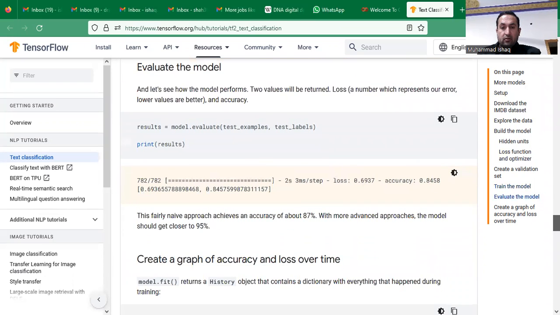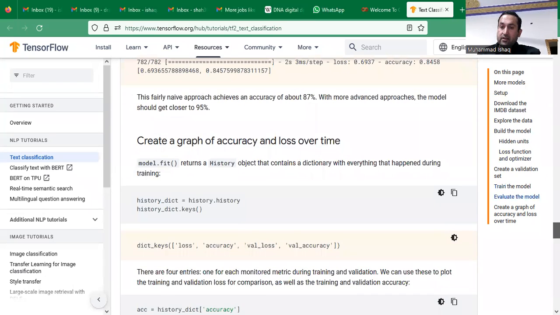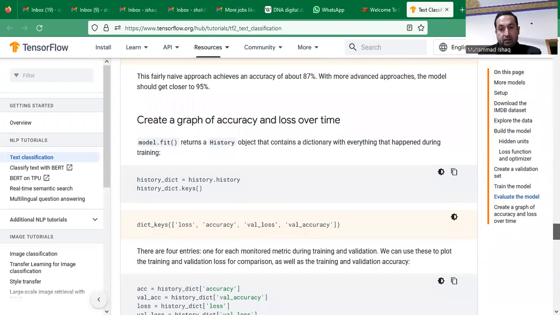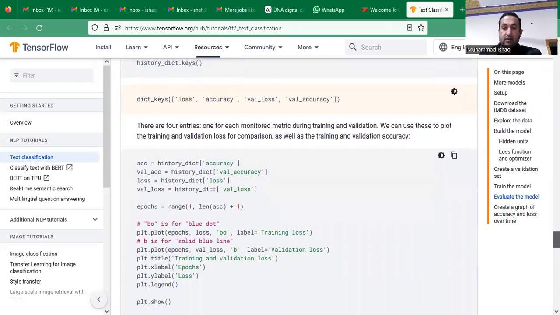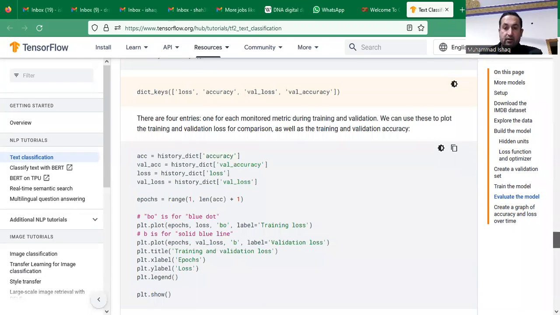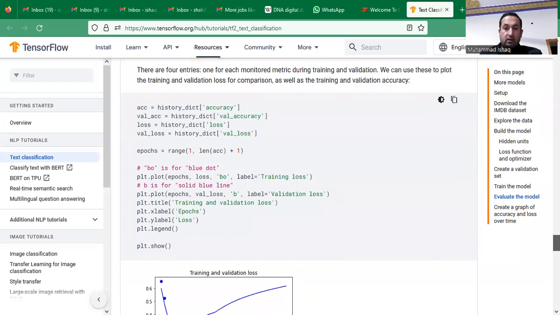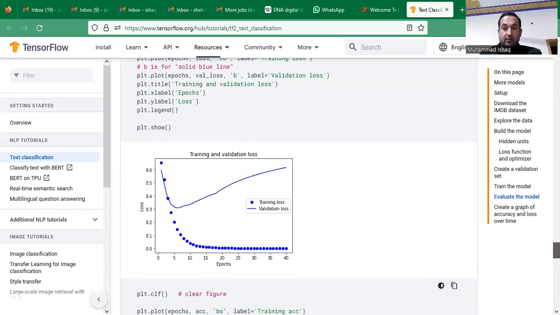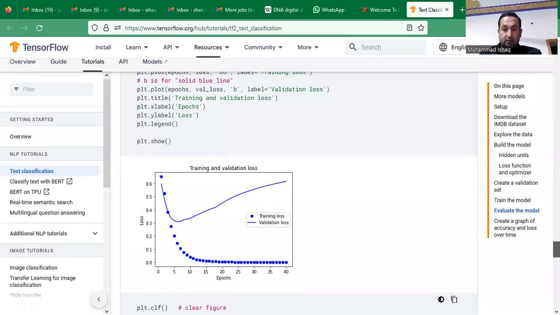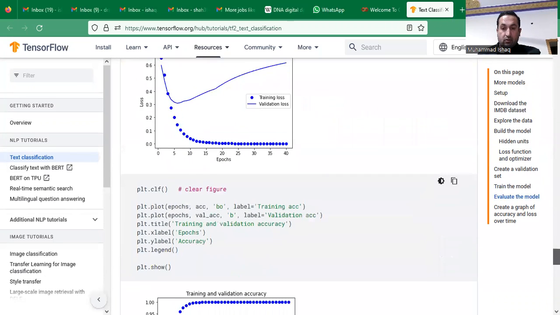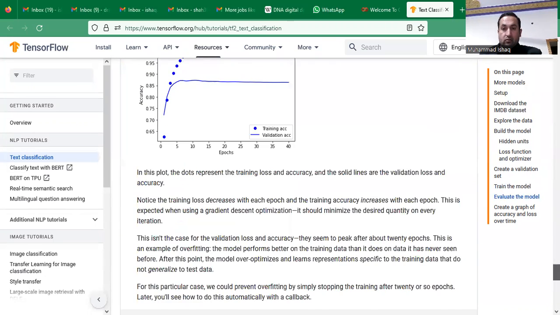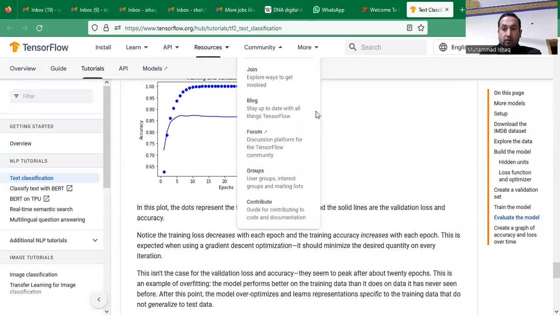Evaluate the model. You can evaluate it like this. Okay, and after that, create a graph of accuracy and loss over time. You can do it like this, with history and these commands, and at the end, this is accuracy, validation accuracy, and loss, validation loss. Training and validation loss over the 40 epochs are below. So this is specifically used for this purpose.